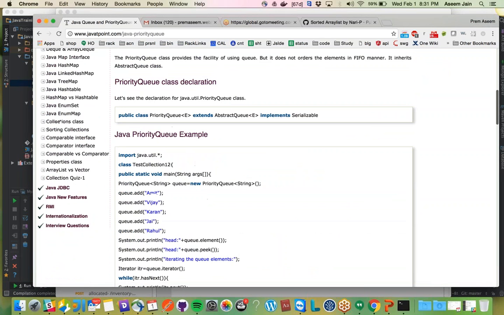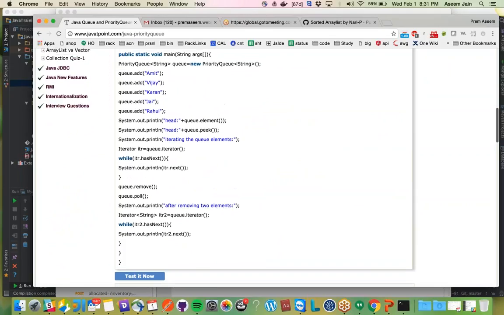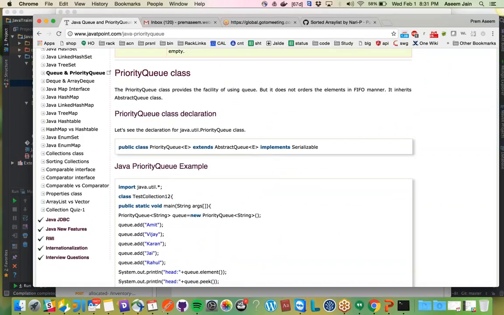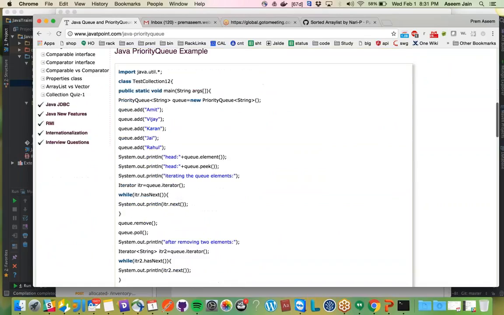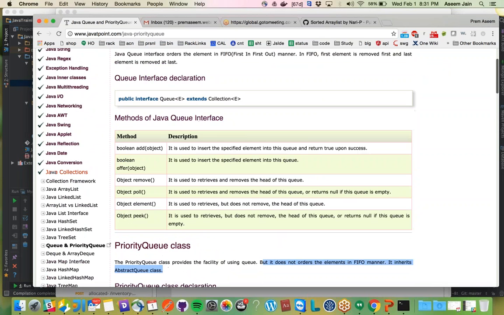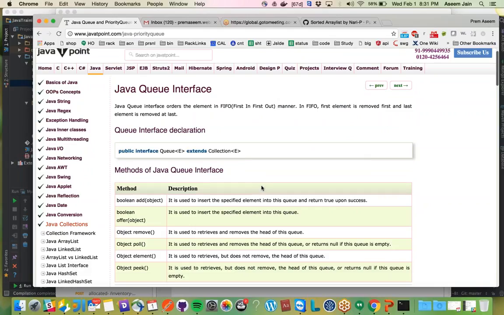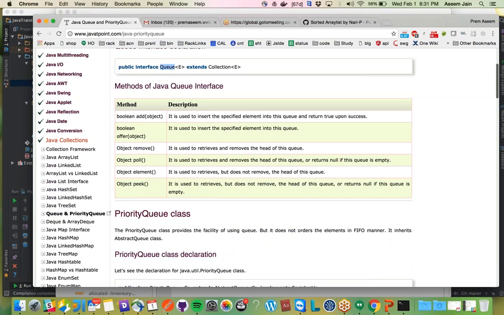So this one is the normal queue. Does it say FIFO here? This is the priority queue implementation. So it seems Queue is the interface wherein this is the implementation. Java Queue is the interface. It orders the elements in first-in-first-out manner. In FIFO, the first element is removed first and the last element is removed last. This is how the interface speaks about itself.